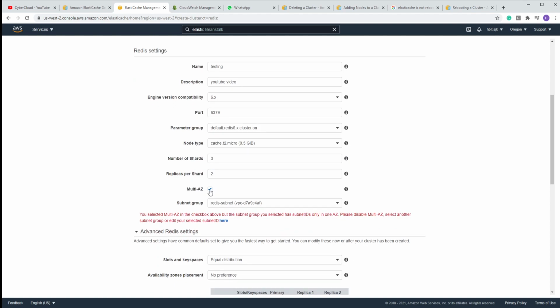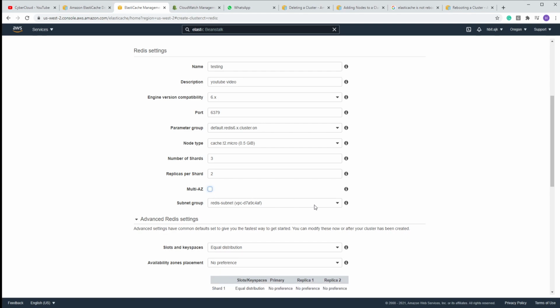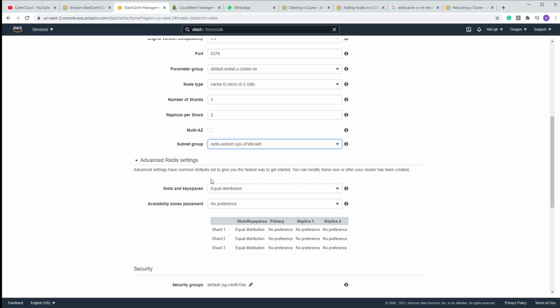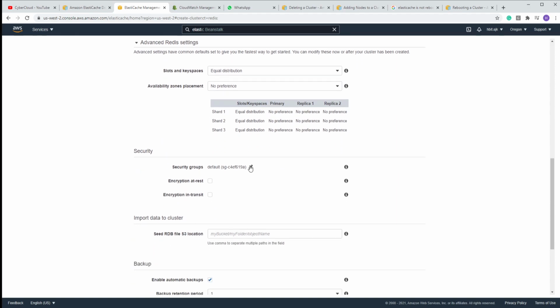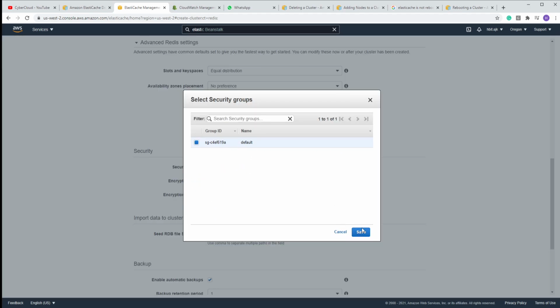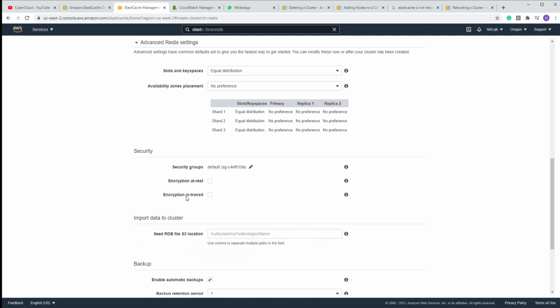Multi-AZ we can enable for the multi-availability zone. We are disabling this one because right now we don't need it. We can create a new subnet, and also we can choose a subnet. We will choose the default because we have created this one before. There is no preference for the slots and availability zone. No preference. Security, we can select the default security, and encryption at rest and encryption in transit.